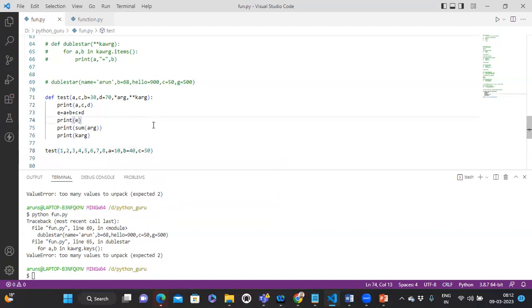So what is the result? Can you tell me? I need an answer. Suppose I print and access, then what is the result? Anyone try to solve? It will print A as 10, C is 50, and then D is 70. So the first output is 10, 50, and 70, first line.